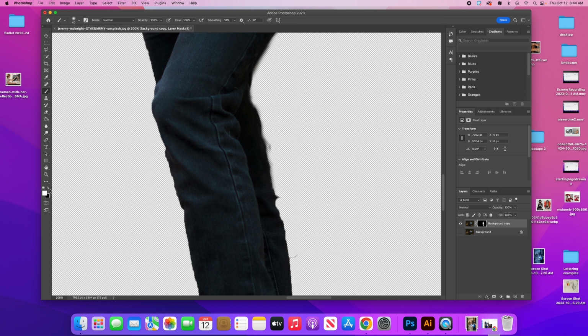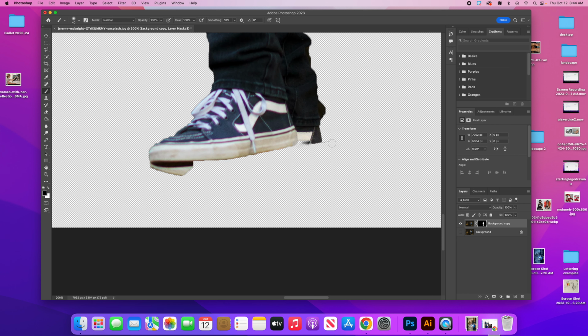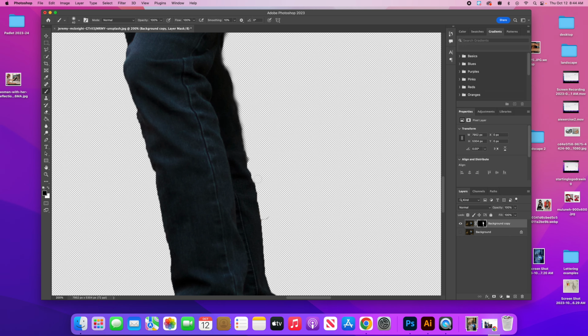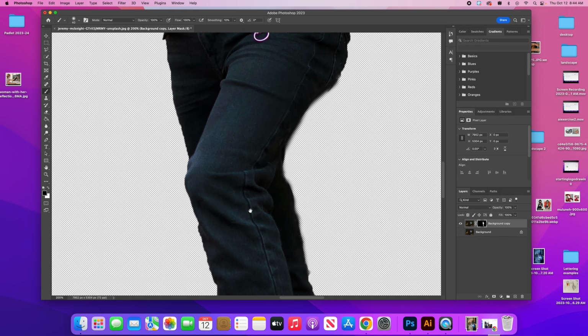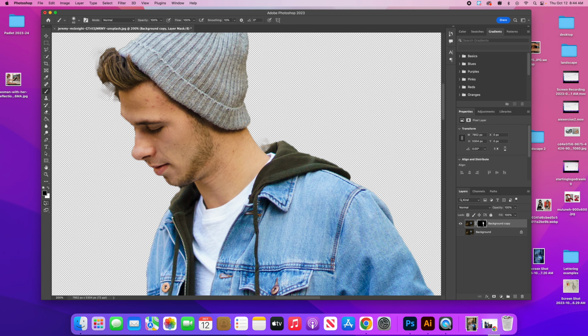So white will bring it back, black will erase. From far away, you probably won't notice these little things. I'm just doing them to clean it up more. Just for the sake of time, I'm not going to clean up everything, but I will clean up some of these edges a little bit better. I'm going to bring back some of this hair here.